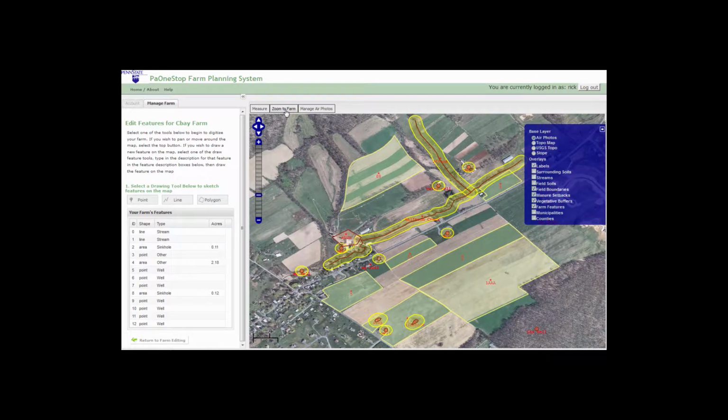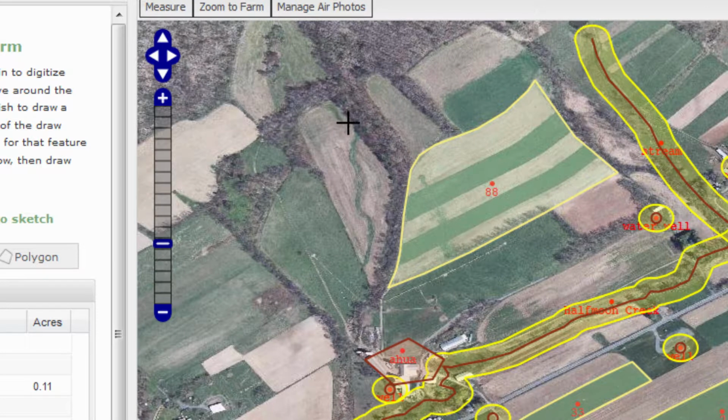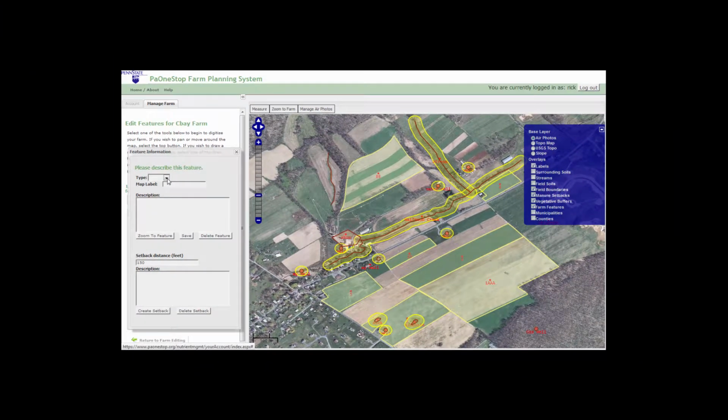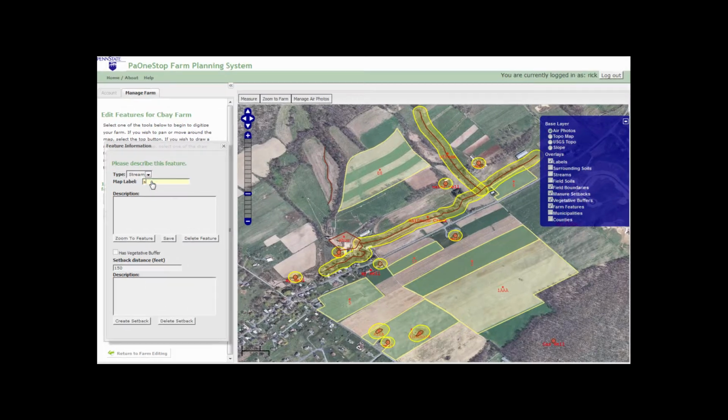A second kind of feature we're going to illustrate is a stream location, which we're going to draw as a line. So we simply click along the center line of that stream. When we get to the end of it, we're going to double click and identify it as the type of feature it is and save it.